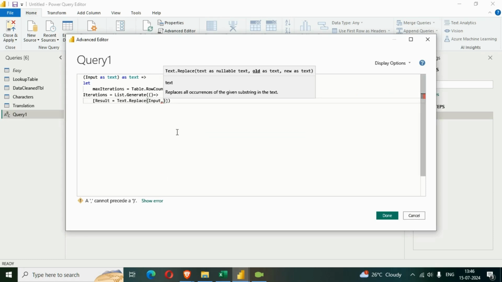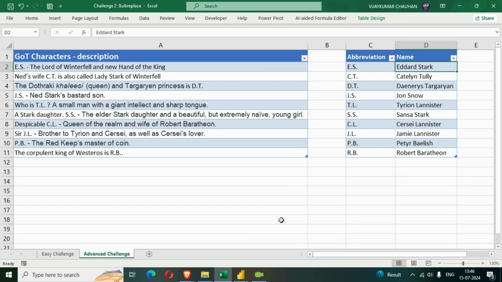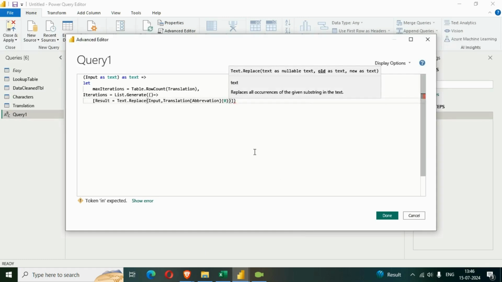So let's see how we can do this. For the input, then I'll say translations, translation of abbreviation. The spelling is ABBREVIATION, abbreviation, for the current row. Why am I using 0? It will be the starting row. That's why I'll use 0 here.